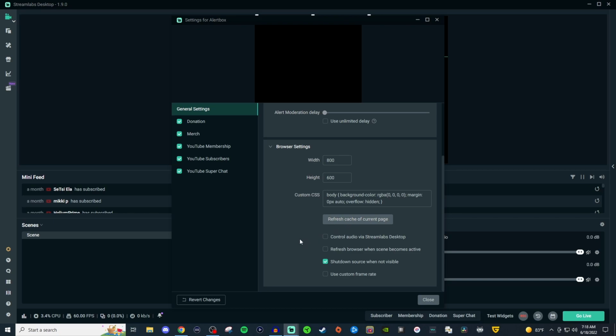So controlling the audio via Streamlabs Desktop, you can do that. You can refresh the browser when the scene becomes active. You can shut down the source when it's not visible. That is the most recommended one. And then if you want to use custom frame rates for the alerts, you can do that too. But you don't really have to touch any of this stuff. You can just leave it as it is, but I just wanted to show it to you.